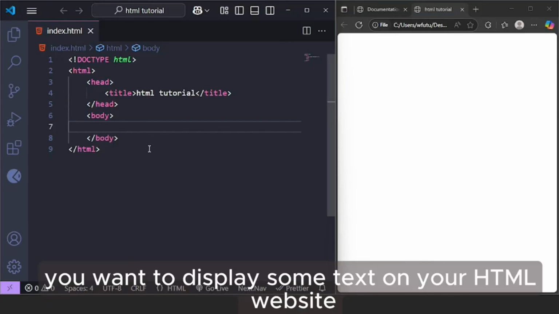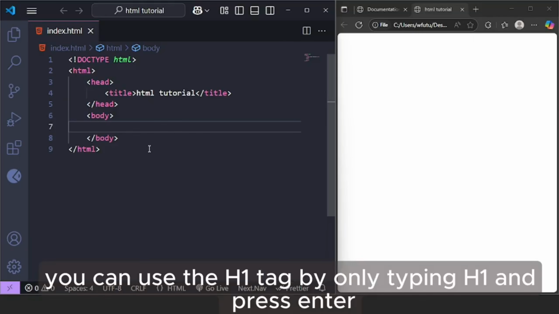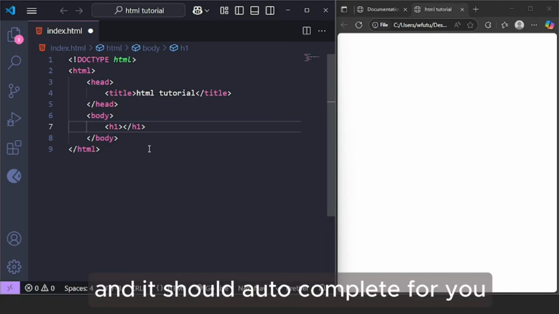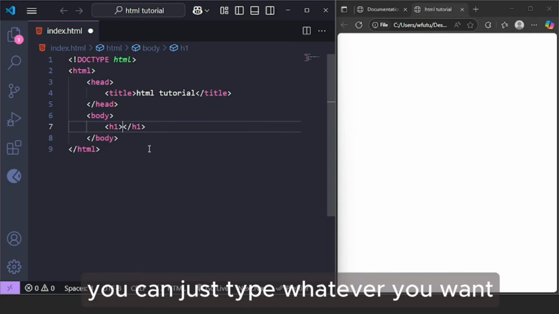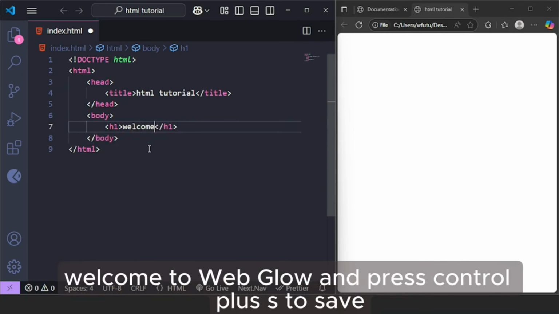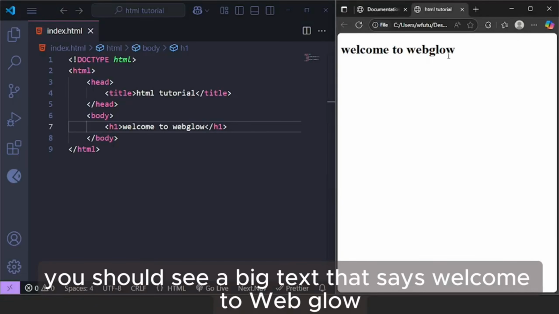Now you want to display some text on your HTML website, right? You can use the h1 tag by typing h1 and pressing enter, and it should autocomplete for you. Inside of it, you can type whatever you want. For instance, welcome to Webglow. Press Ctrl plus S to save. If you refresh your browser, you should see a big text that says welcome to Webglow.